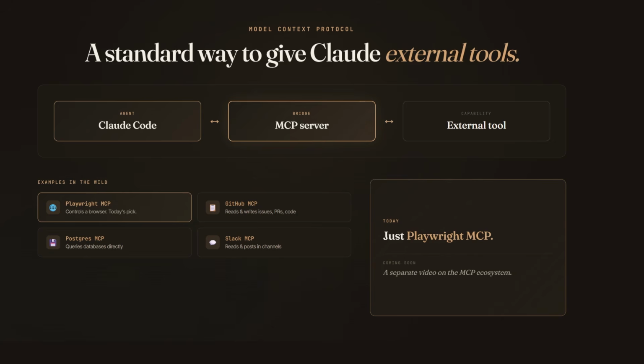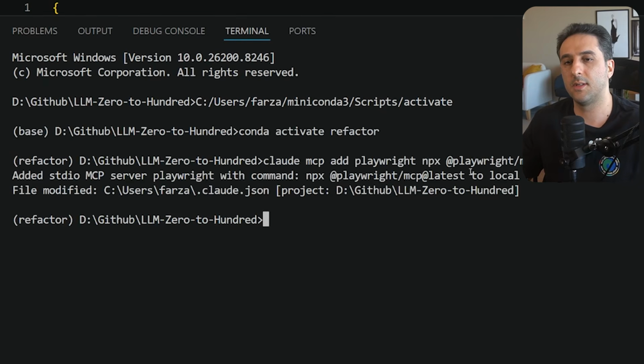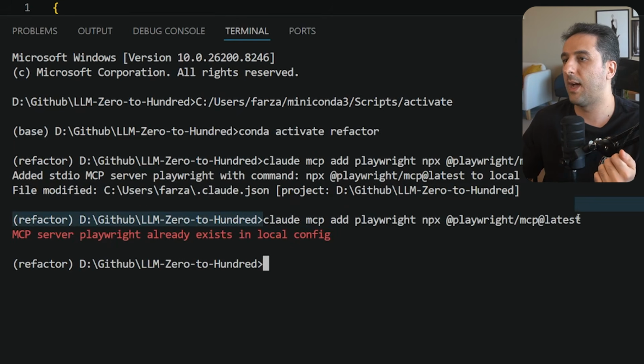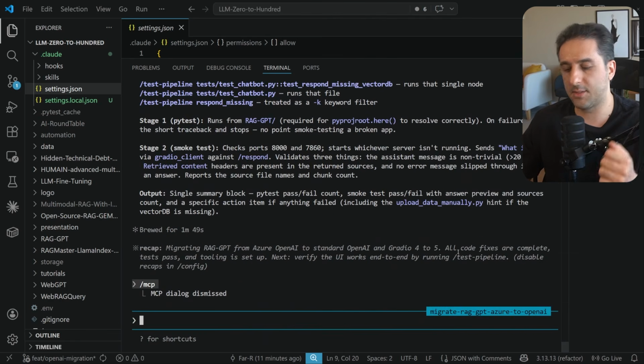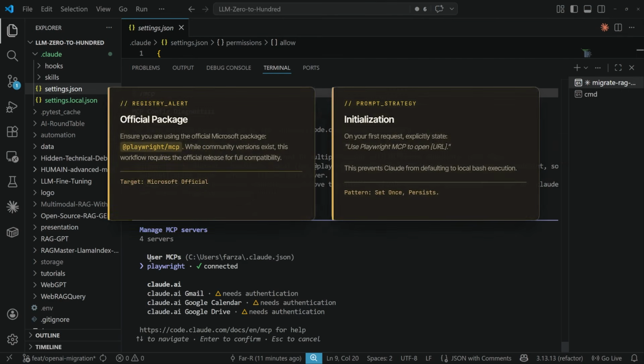When you want to install it, you can open a terminal and execute this command. If you don't have it, it's going to install it for you. I already have it installed on my computer. And if I scroll down and type MCP, you can see a full list here depending on the tools that you provided to your Claude Code, but we already have Playwright activated.